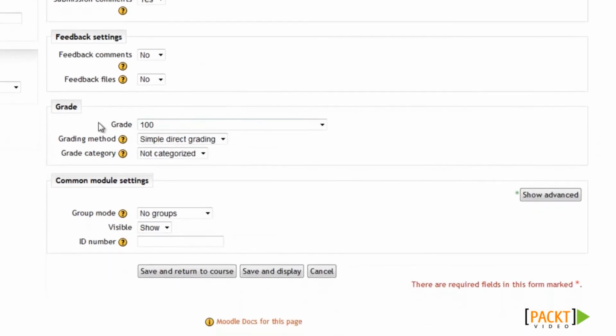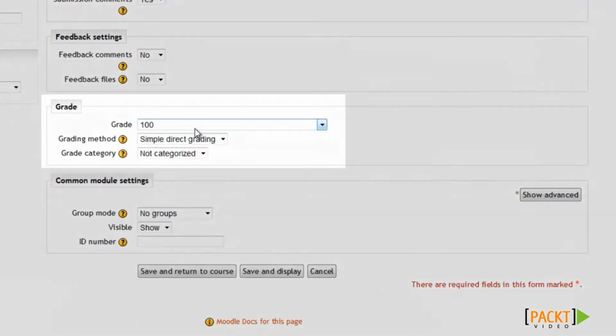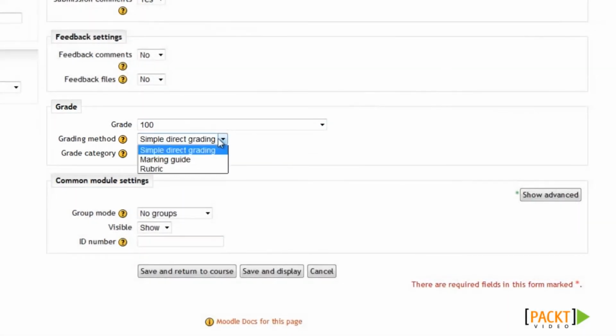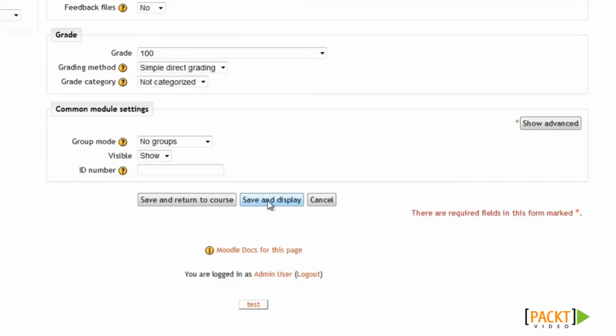And the next section down is grade. This is where you can determine how many points it's worth. I'll go ahead and leave mine as 100 because that's a good number. And then you want to select the grading method. Simple direct grading is the most common one, but you can also use marking guides or rubrics. I'll just go ahead and leave mine as simple direct grading. And then I just need to click Save and Display.